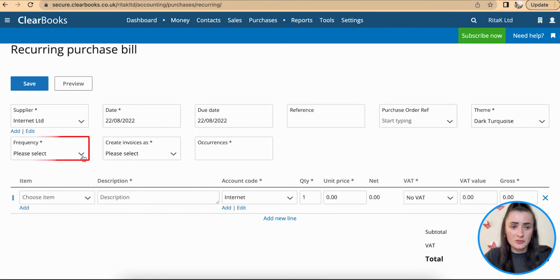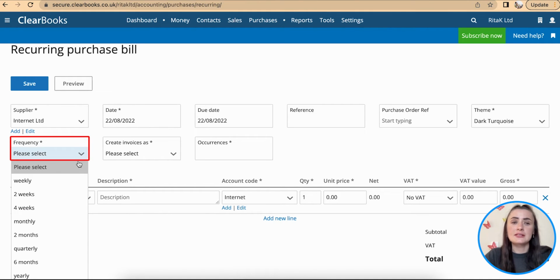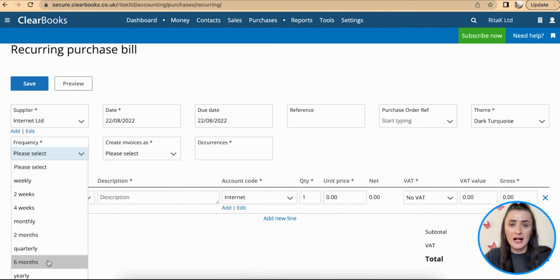Frequency, this is what we need to select: how often this bill needs to be recorded in my ClearBooks accounting software. In my case, it is monthly, but if you have bills that need to be recorded quarterly, half yearly, or maybe annually, you can select the applicable one from the drop-down list.